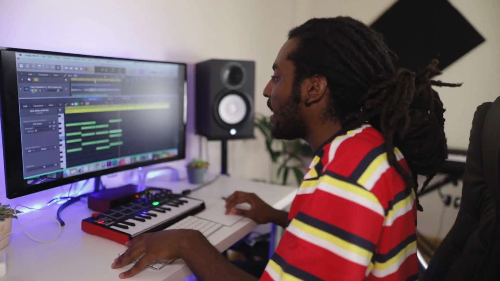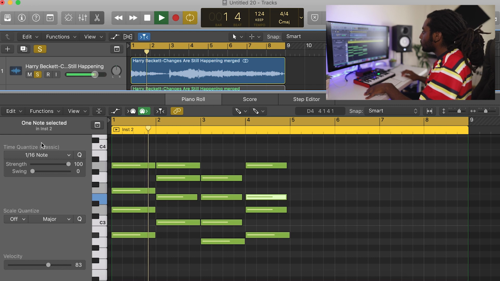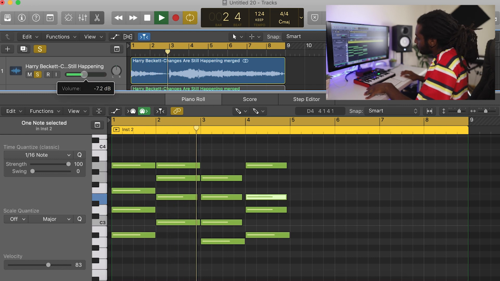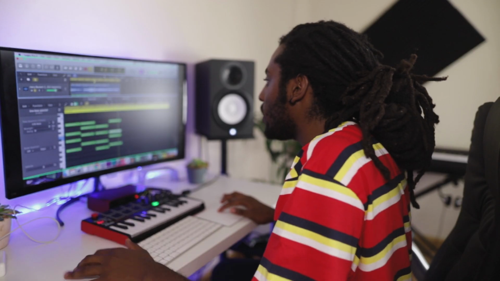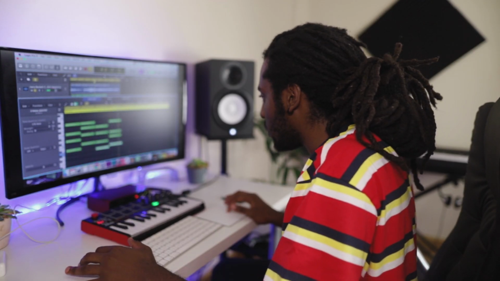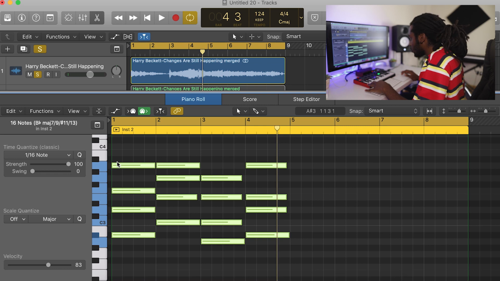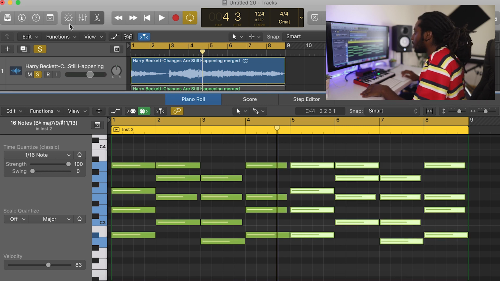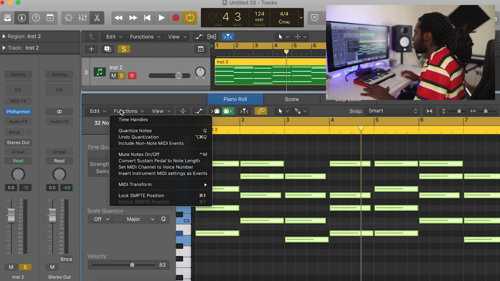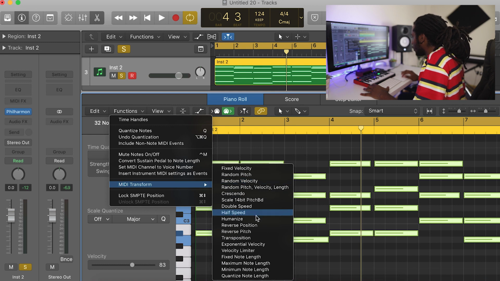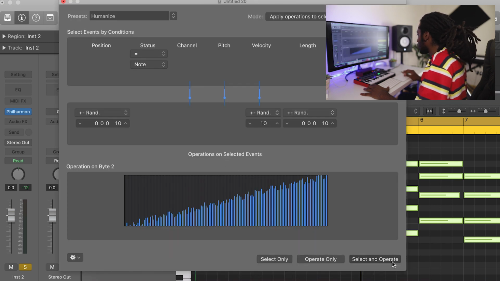Alright, let's hear if that's kind of accurate. Alright, that will more or less work. It's not exactly perfect, I'm sure, but I think it could work. So I'm just going to replicate that over with Command R, and I need to humanize this up a bit as well. So I'm going to go to Functions, MIDI Transform, Humanize, just select and operate.